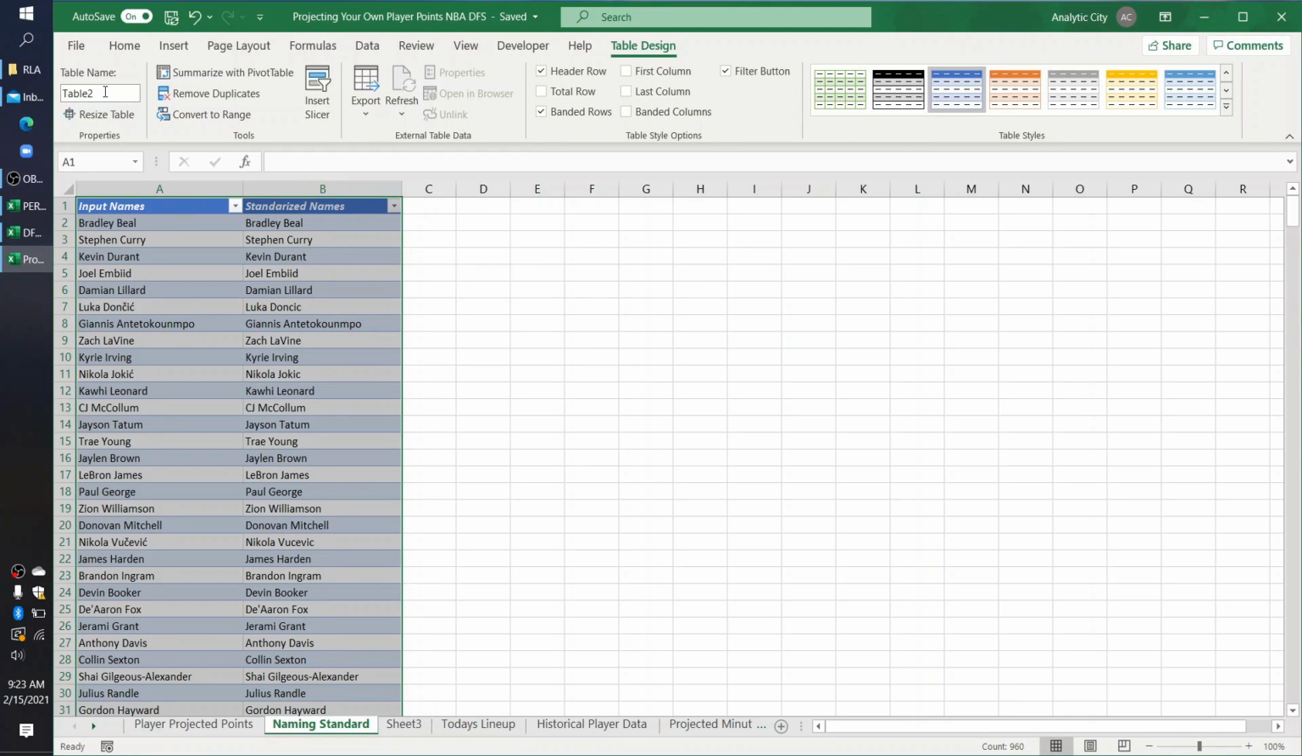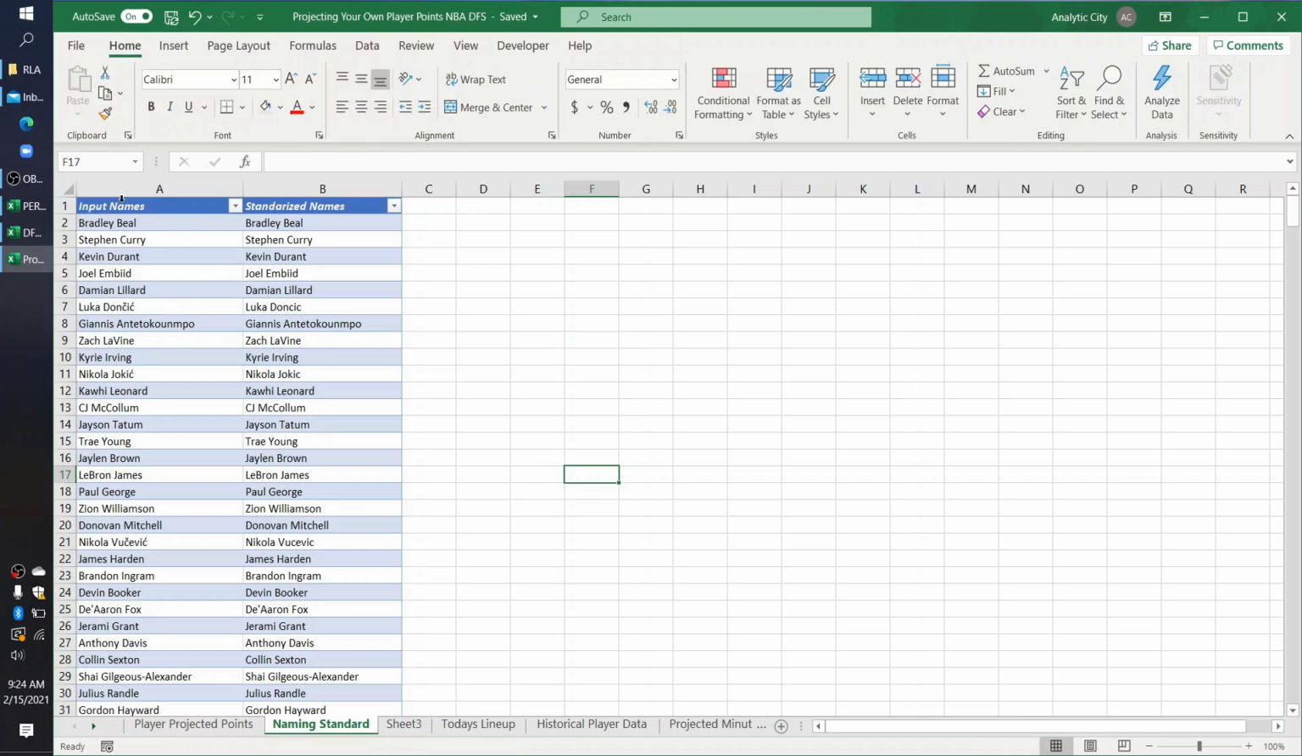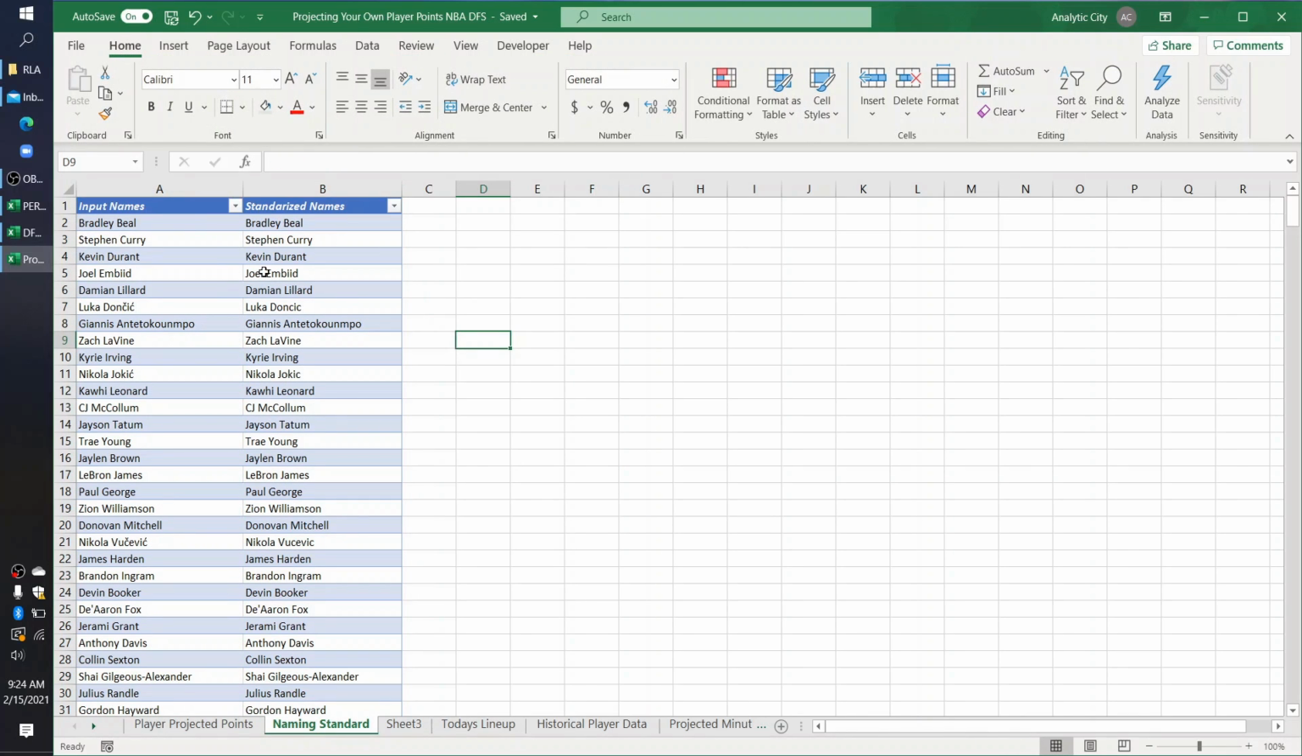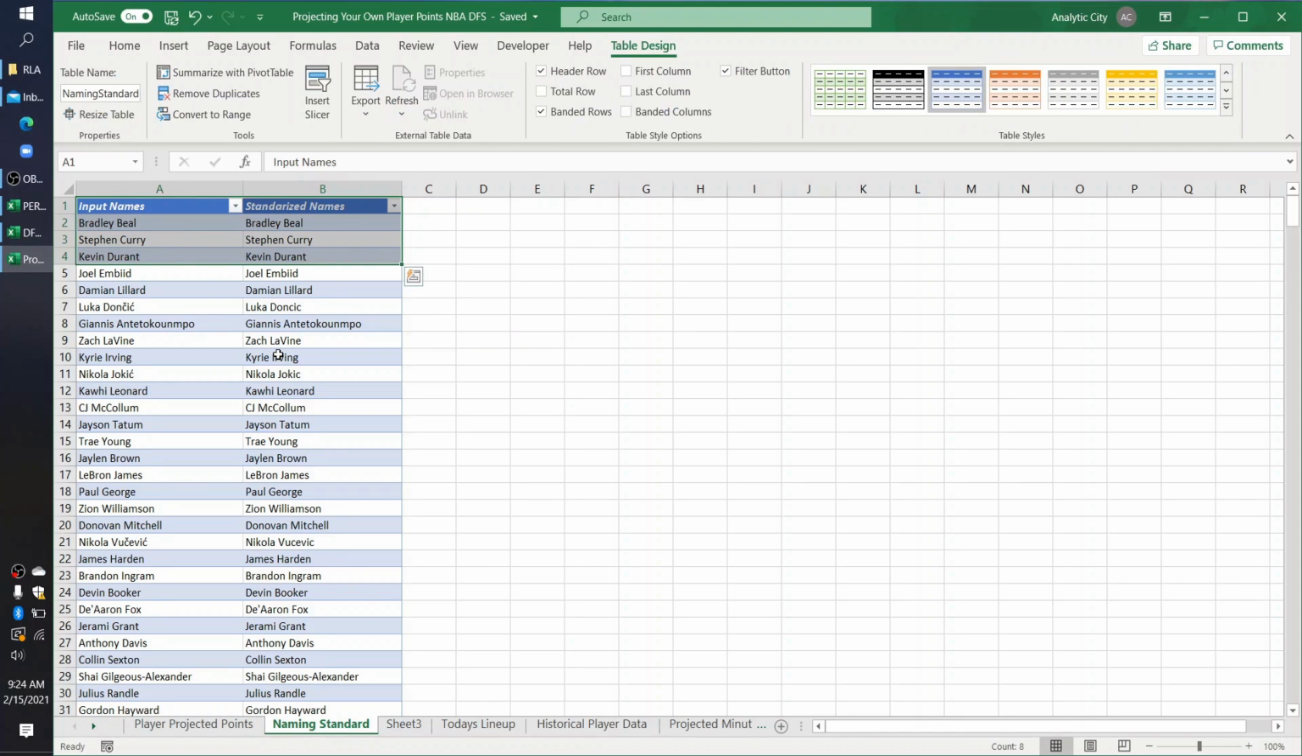And you're going to want to rename the table as well. So you can see right now it's named Table 2. But I'm going to change it to Naming Standard. Then I'm going to click off. And the reason we're going to do that is because when we use our XLOOKUP functions, it's going to be pretty easy to just refer to the table. And when we add or remove data from this table, we won't have to adjust our data range as we have been in the past.